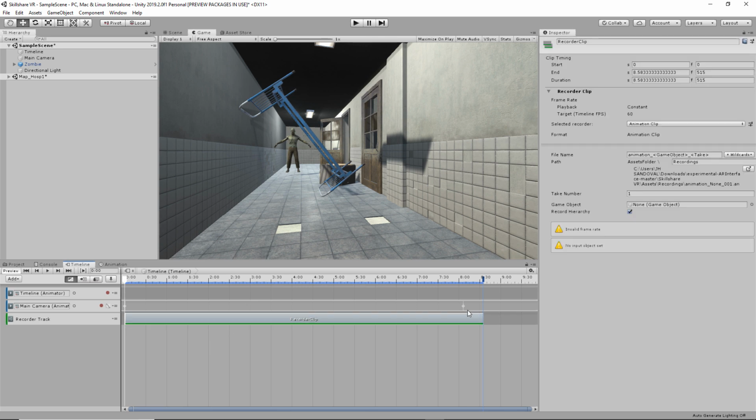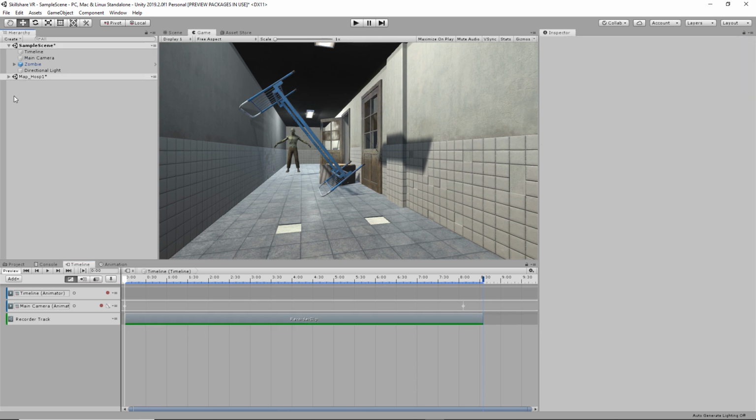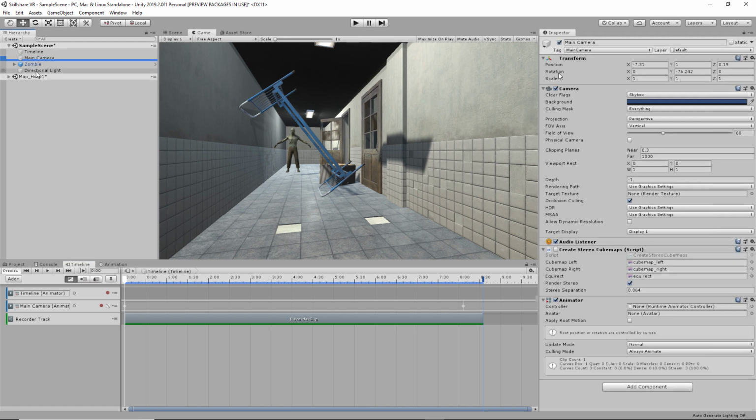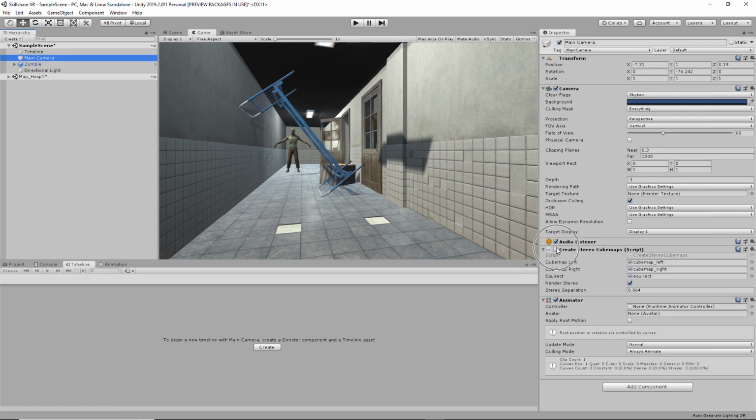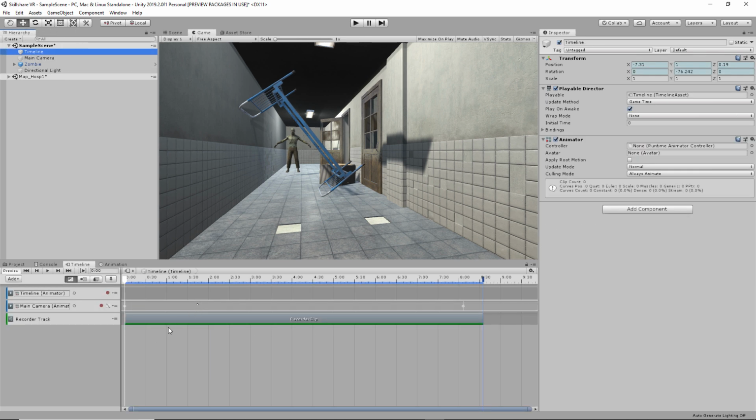Now we have to go back to our main camera and check the create stereo cube map script. Since we're going to be using it now, we go back and click on timeline to see the timeline again. We're going to be switching the settings for the timeline. We're going to switch the frame rate from 60 to 30.